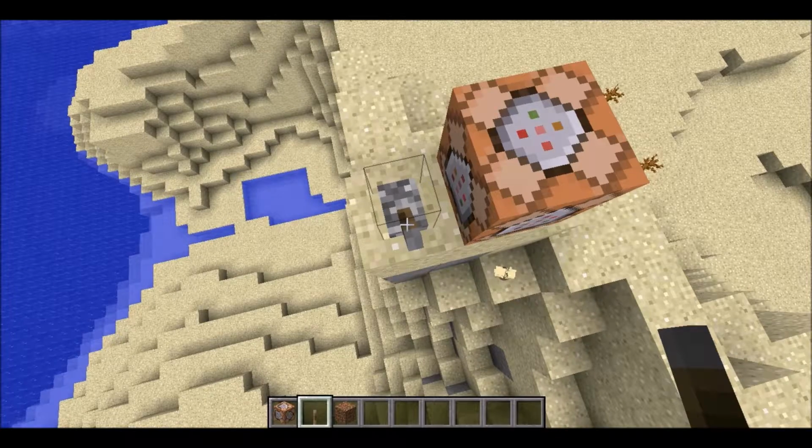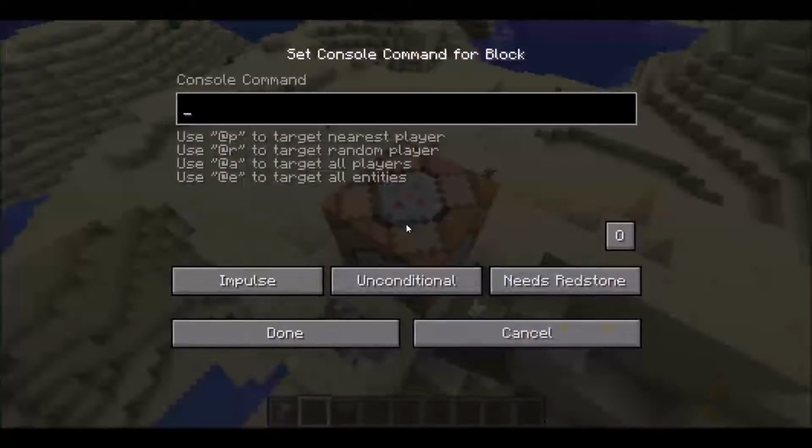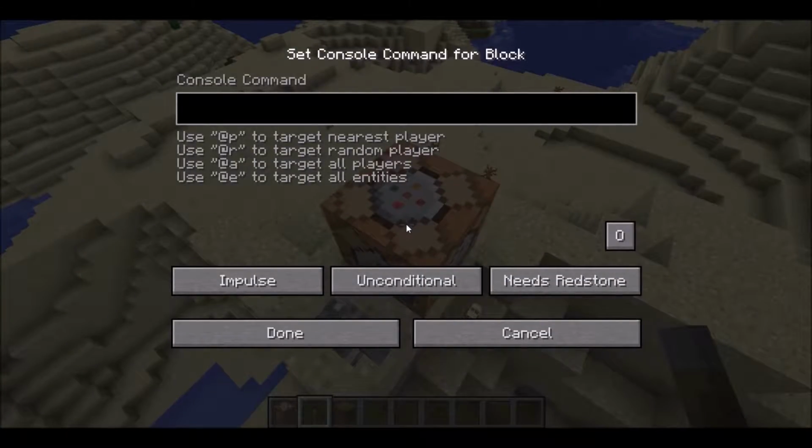Here, I've put the execute file within a command block. I'm going to set the console command for the command block. Instead of using a single command or a complex compilation of commands, I simply call an external file called a Caleb file, C-A-L-E-B, for command action line edited block.